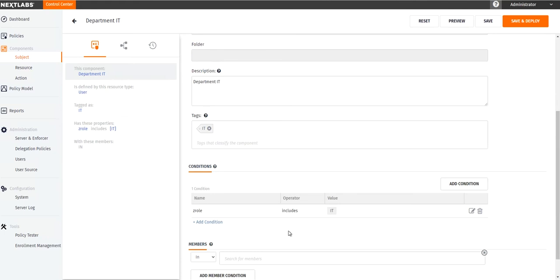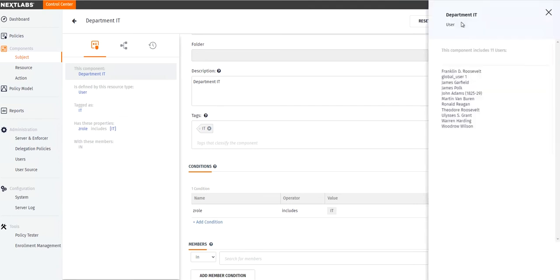This user subject component is dynamically evaluated at the time of data access request so that any changes in attributes are immediately reflected. We can see a preview of the users that match this condition by clicking on the preview button, which allows the policy developer to confirm the component definition.